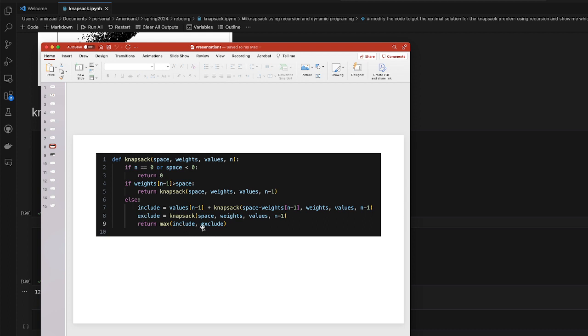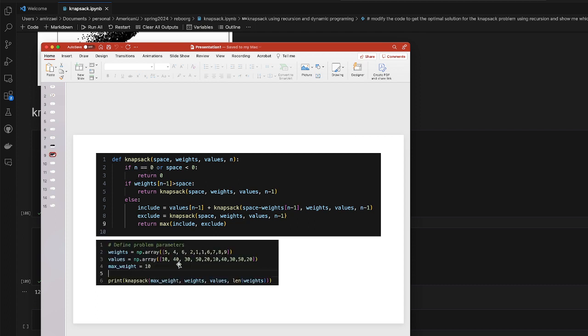Whichever is the maximum, we return that as the output for this knapsack. So if I run this for, say, 10 items, we select the maximum weight, and then we call this recursive function with these values: the maximum weight, the actual weights, the values, and the number of items that we have.